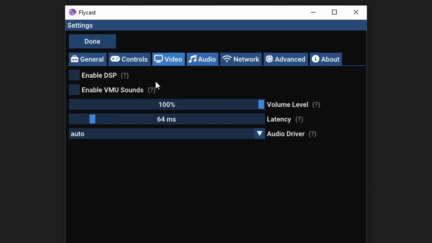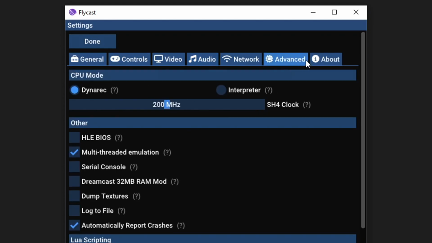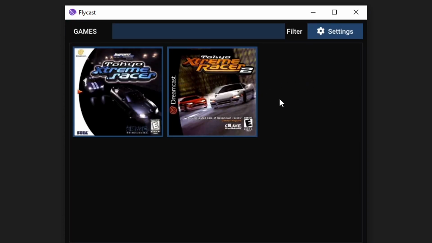You don't have to change anything on audio unless you know what you're doing. The same goes for the advanced tab as well. The default settings should work just fine. When you're finished, click on done, and we're ready to start the game.